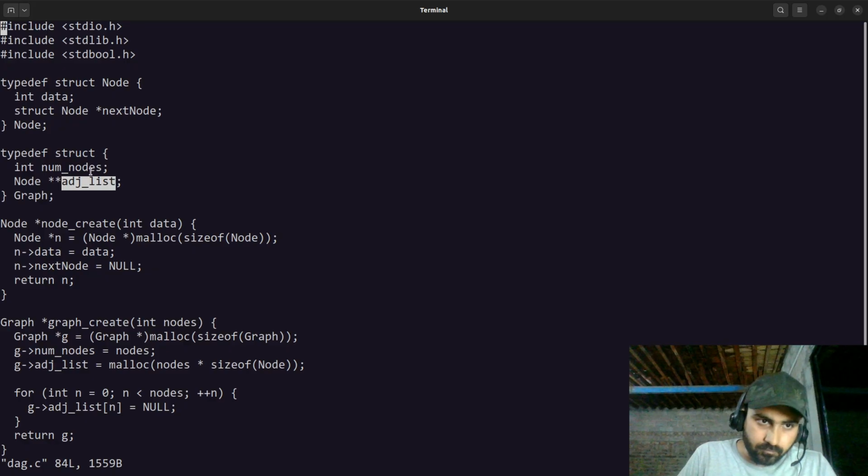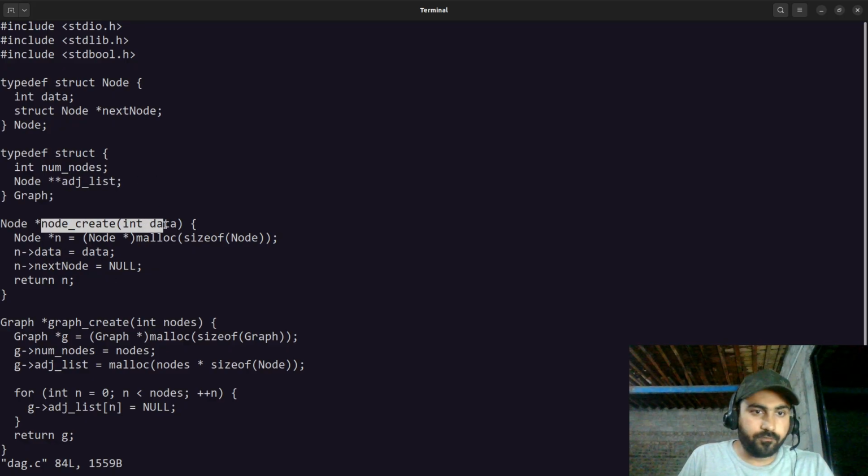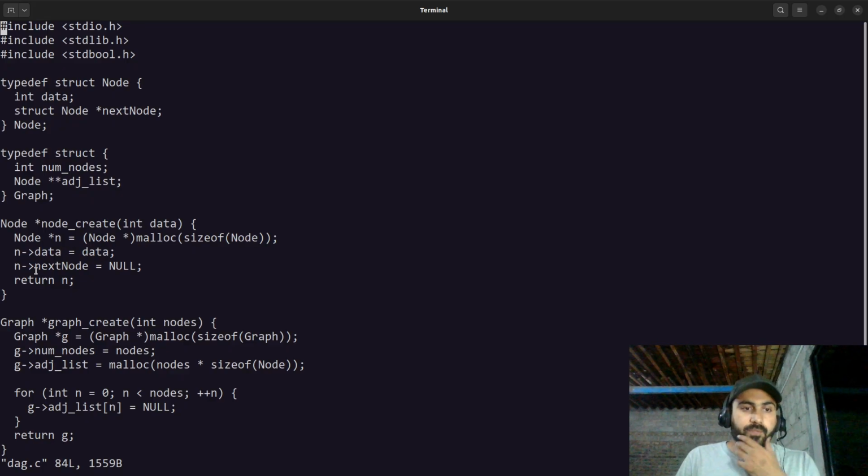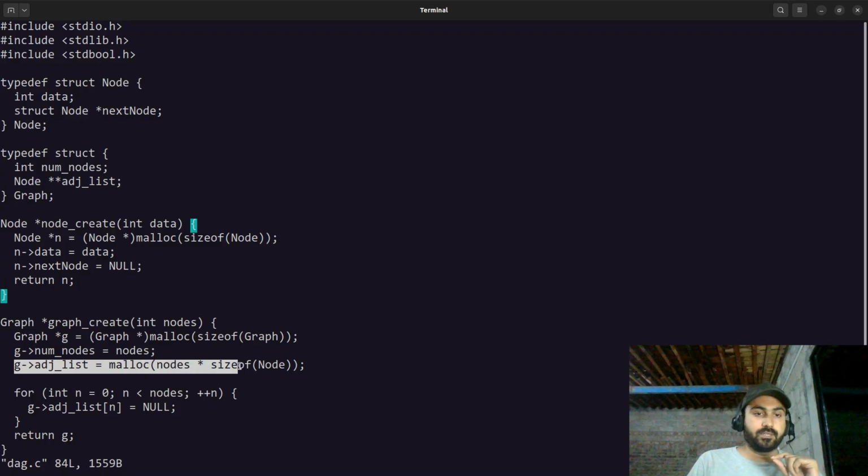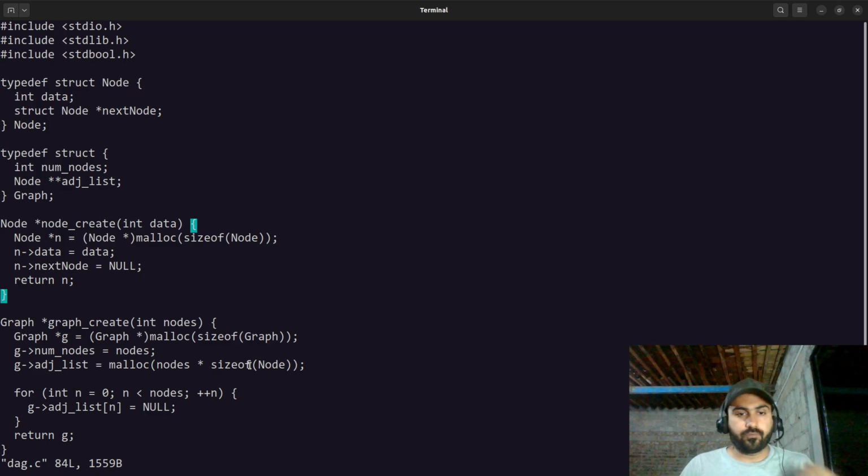Okay, adjacency list, and then we need to write a function that creates a node. So basically, we're going to take data, and then we specify some space on heap, and then we populate this data, and then next node is always going to be none. And then we define a graph, and inside the graph we have nodes, and we define some graph space and define nodes. And for the adjacency list, we allocate some space on heap as well. So it's going to be nodes times size of node, because as many nodes as we need, we just define its space on heap, and then we just use a for loop to populate this adjacency list. For now, it's going to be none, right?